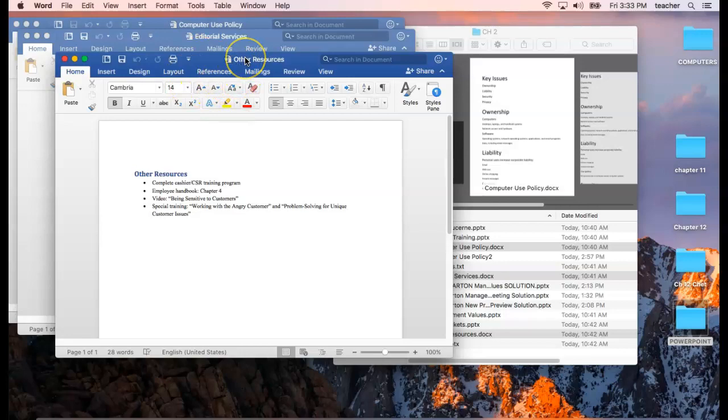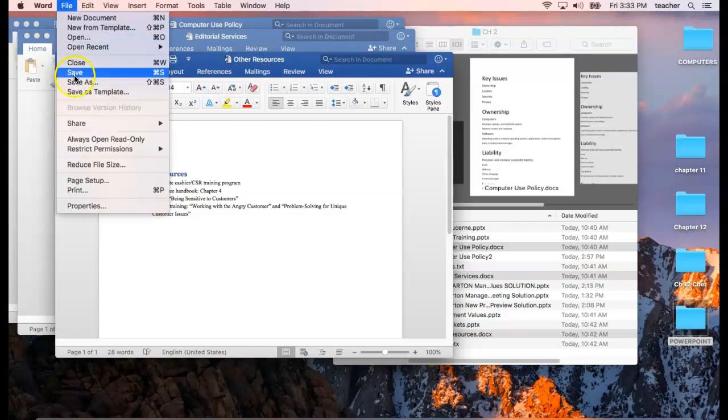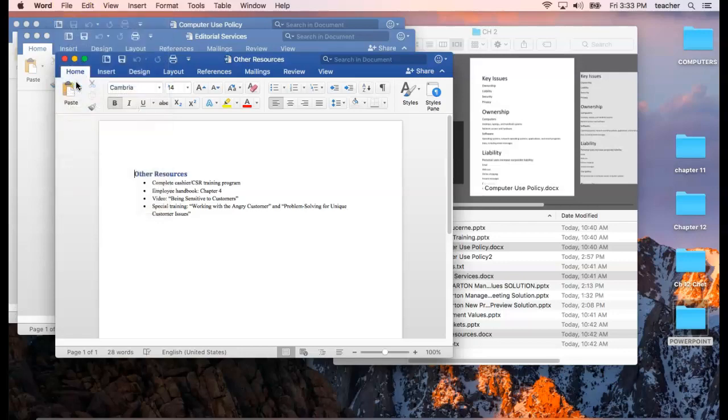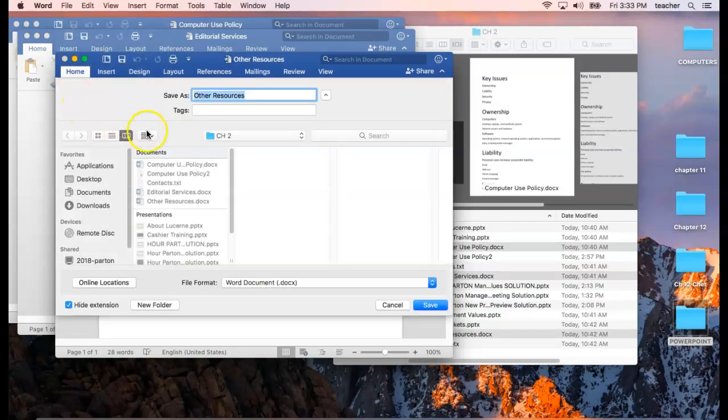Okay, so a couple of the things that we have to do, and we have to add them into our PowerPoint, and they have to be in a certain type of file. So this first one that says Other Resources, we are going to File and Save As. Okay, and the only thing that I want you to do is, it says right here it's in your Chapter 2, and it's going to put it right back into Chapter 2. And I want you to add the number 2 after Other Resources 2.